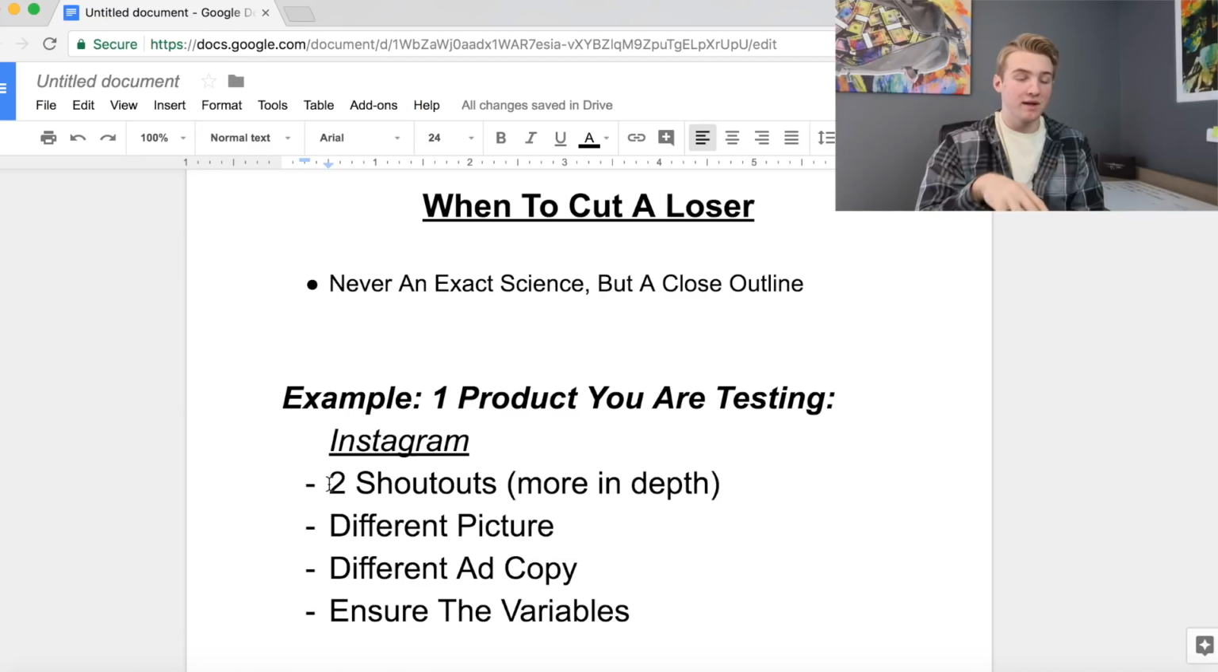But with Instagram, test 2 different shout outs with 2 completely different ad sets, or I keep saying ad sets for Facebook, 2 different ads, you know, the different picture and the different ad copy for that same exact product. And if you test 2 quality pages and it still doesn't work, I'm done. It's as simple as that. I'm trying to run through products as fast as possible just to identify what's working. And once I get it working over on Instagram, that's when I move to Facebook.